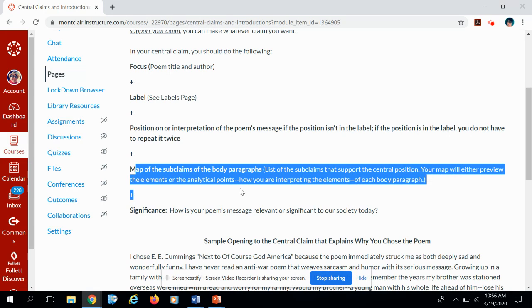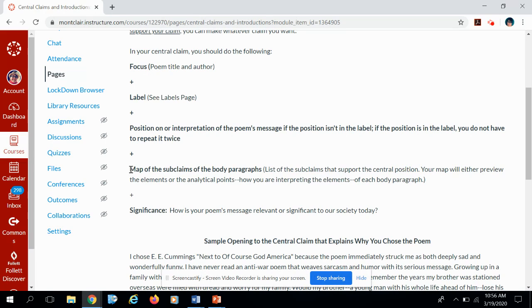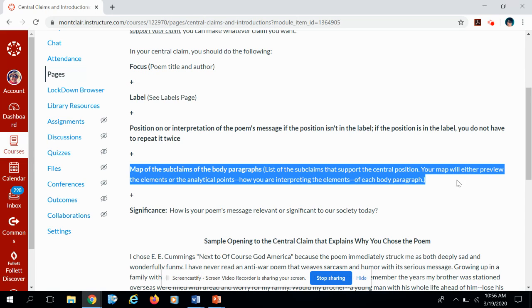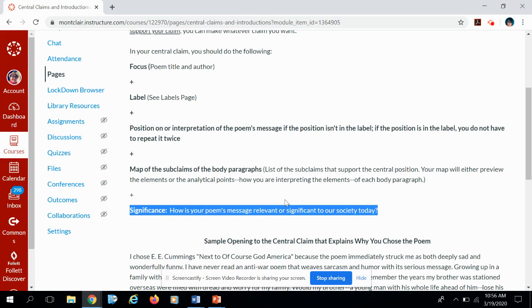If you want, you can map out your subclaims as we discussed in class. I would like you to do this, but it's the part of the central claim that is the least important. So if you don't do this, it is not a big deal. I like it because I think it helps keep you organized. And then the significance. So how is the message that the fairy tale is sending relevant to social issues today, relevant and significant to our society?